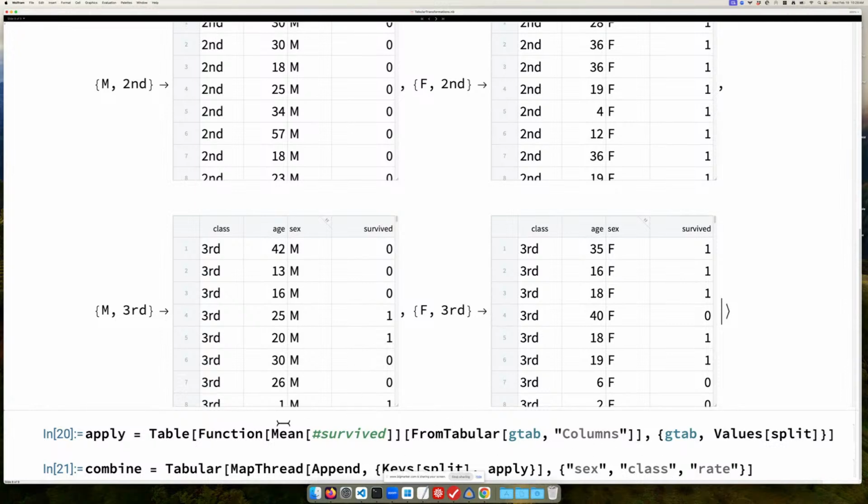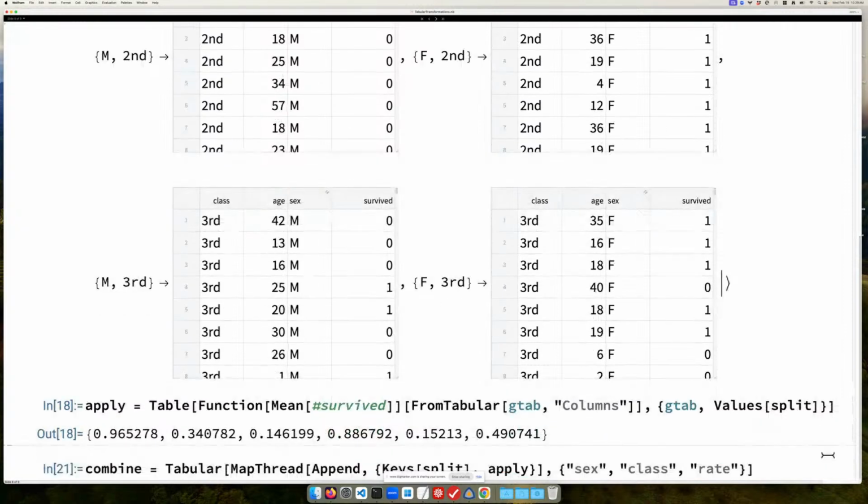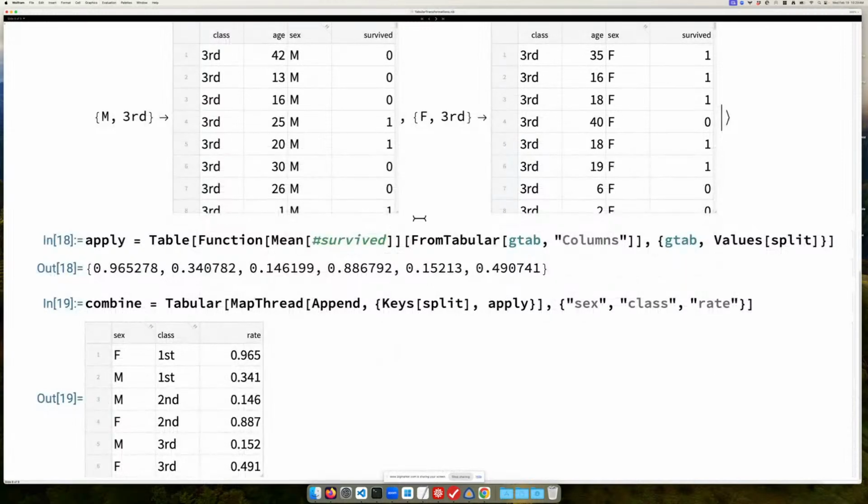Okay, so I have a tabular for each group, and then on each of those tabulars, I make a table over those tabulars. I do the from tabular of this with columns, Survived, and that gives me my apply. So for each of those tabulars and the values there, I do the from tabular. That gives me the column-wise representation. I compute the mean, and that gives me the means of the survived. And then finally, what I do is I combine them into columns, and here I'm adding the keys to make the whole tabular. Now this hasn't marked the key columns, but everything else in this table is exactly as it was above.